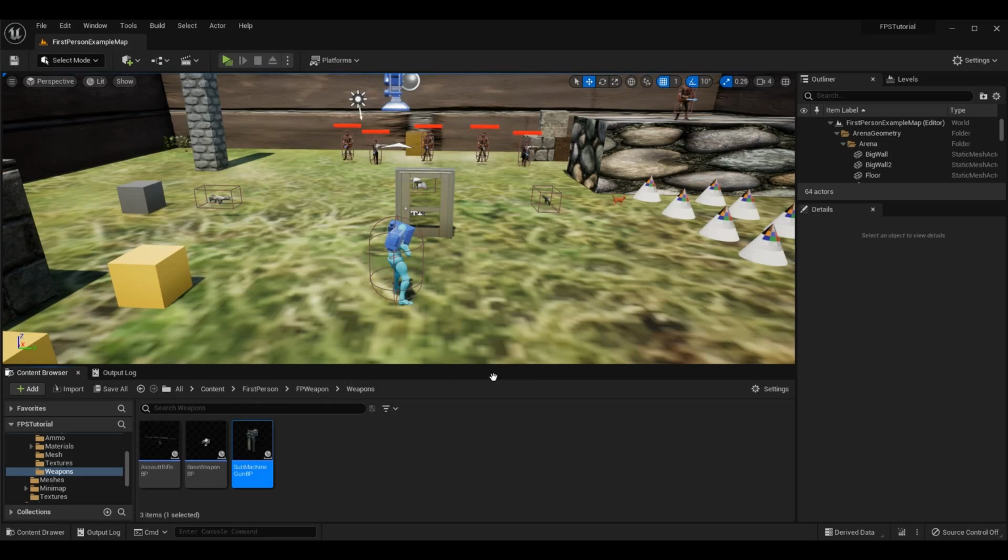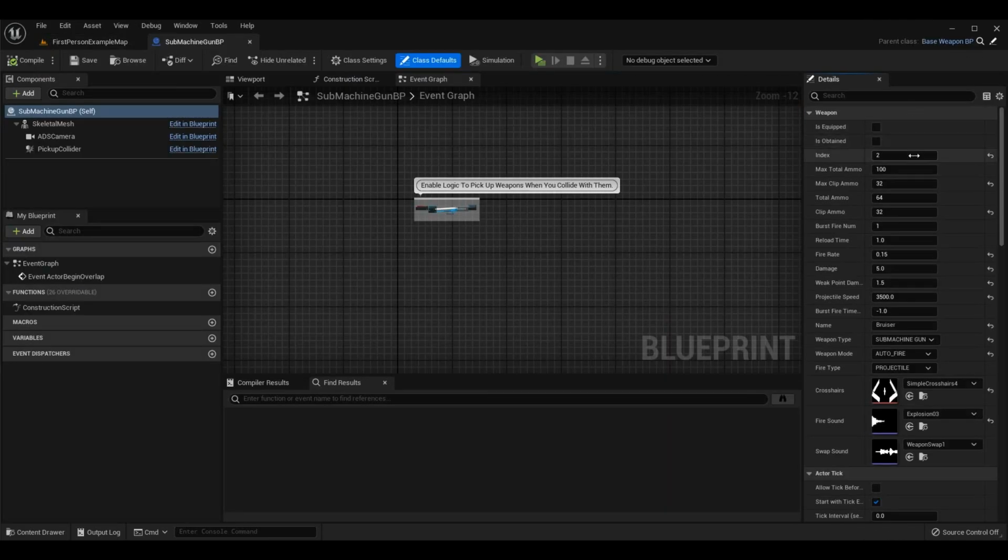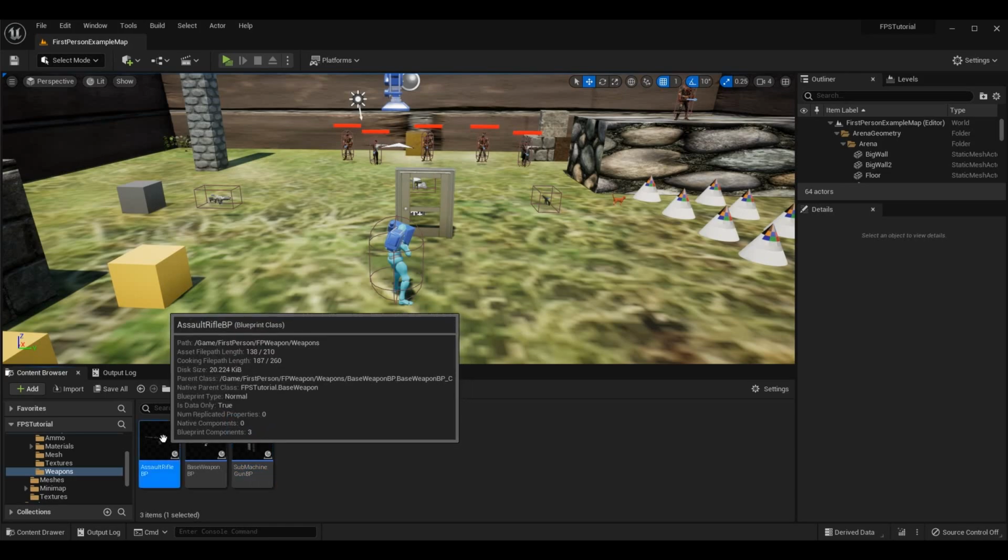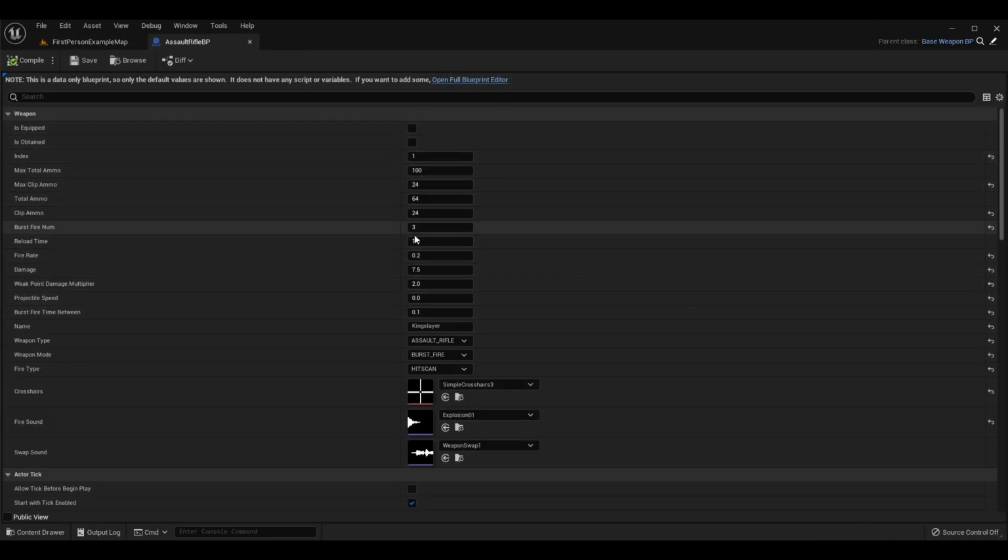Let's go to the submachine gun BP, which is fully automatic, and do the same thing. Burst fire num is 1, good. Burst fire time between, -1, good. Now let's go to our burst weapon, which is my assault rifle BP, and look at the class defaults in here, and you can see that I have burst fire num set to 3, meaning I fire 3 projectiles during one burst. Burst fire time between, I have 0.1, so 0.1 seconds apart are when the projectiles fire during the burst.